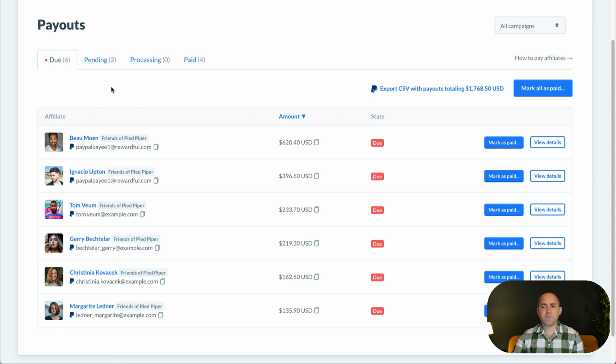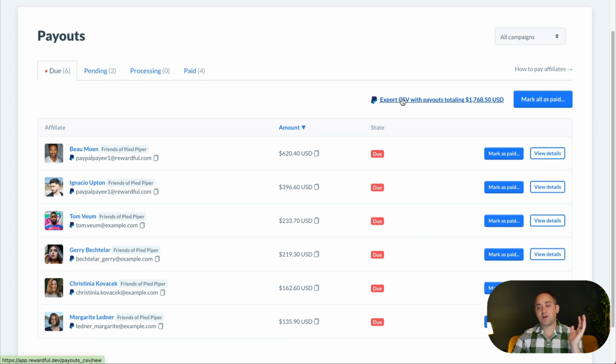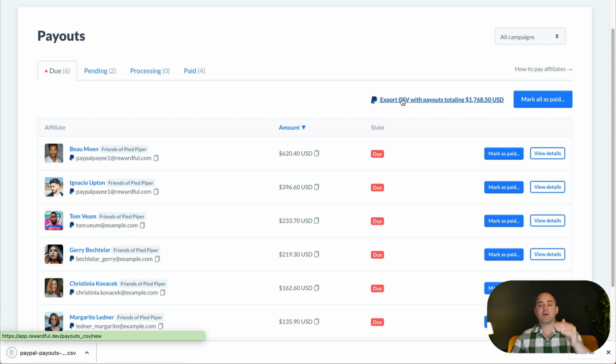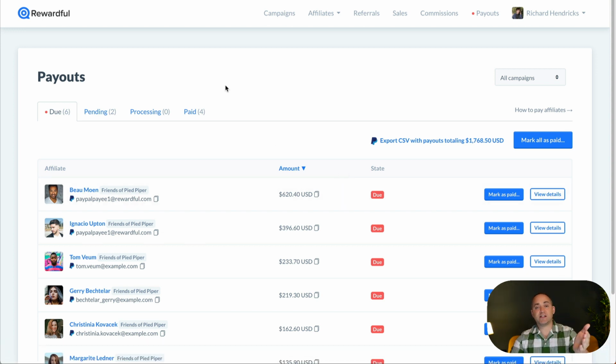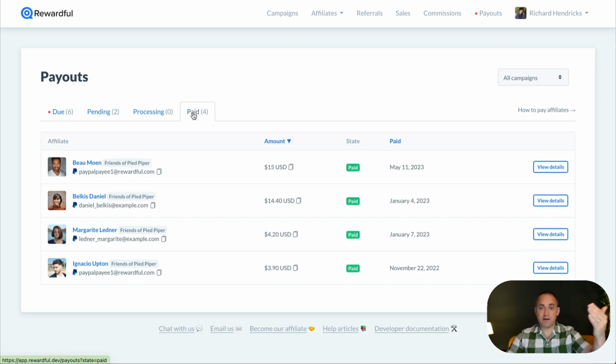And basically it's a very simple process. Click this link here. You download a CSV that is formatted the way that PayPal needs it to be for mass payments. You log into your PayPal account, upload the CSV, press pay, and it pays all of your affiliates. Come back into Rewardful, click mark all as paid, and we record them as paid. They'll show up within the paid tab. So when you come to the paid tab, you can see all the payouts that you've paid out historically.